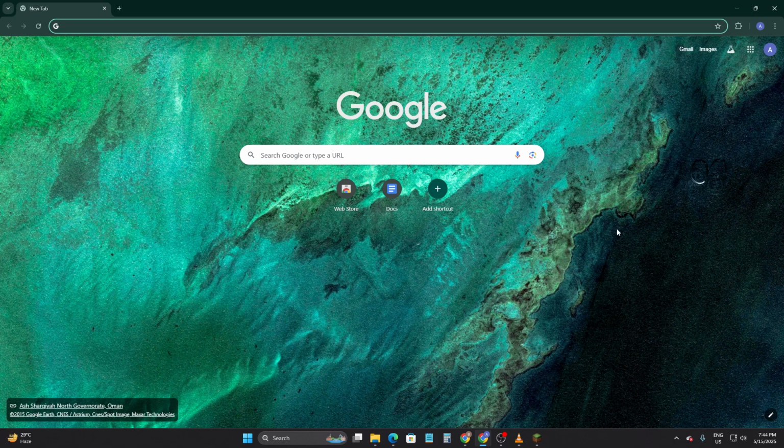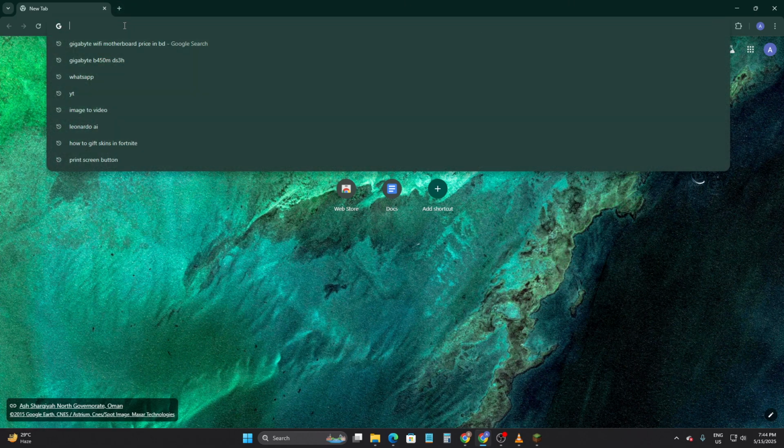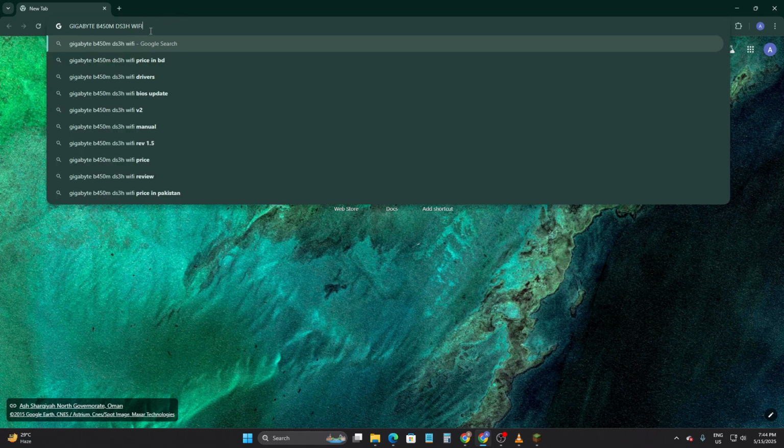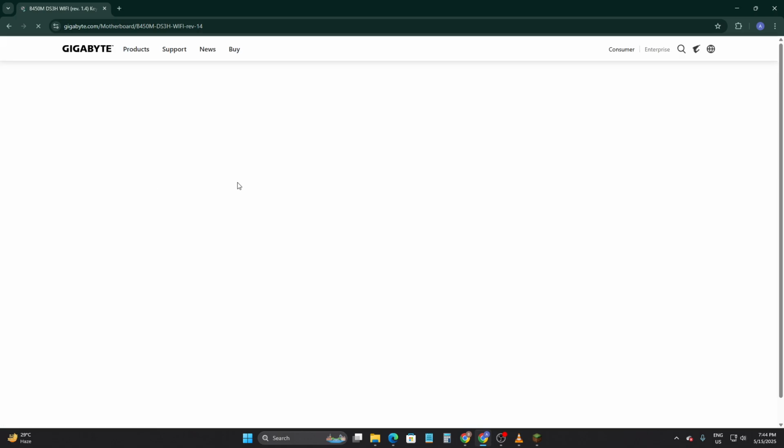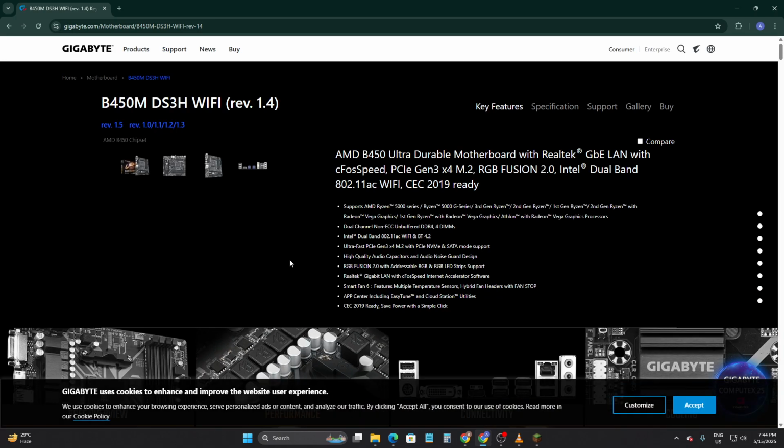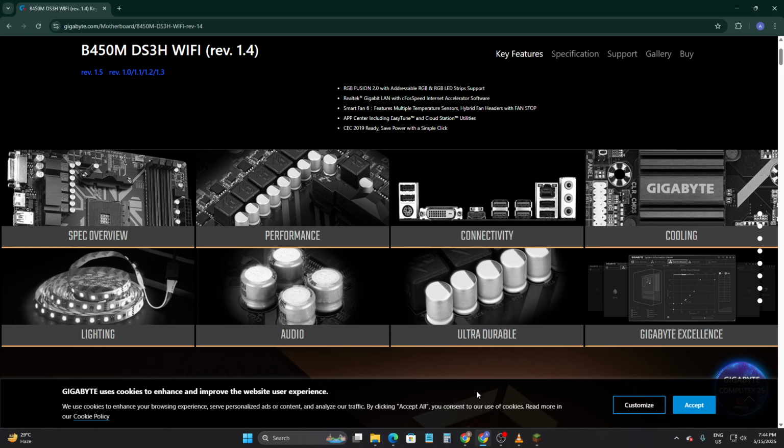If you are using a laptop, you just need to know which motherboard it is using, the manufacturer and the model. From here I'm going to paste my Wi-Fi motherboard model. Now simply click on it and it will go to the Gigabyte website, so simply click on it, and here it is.